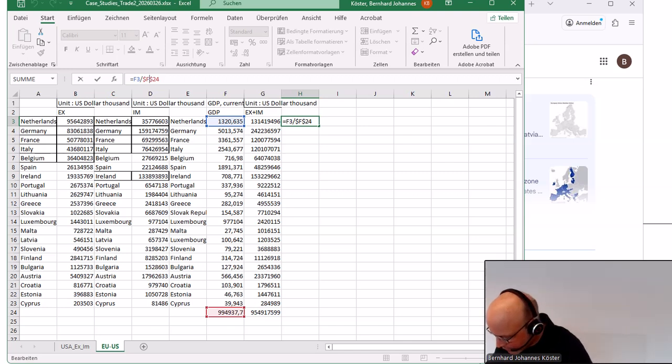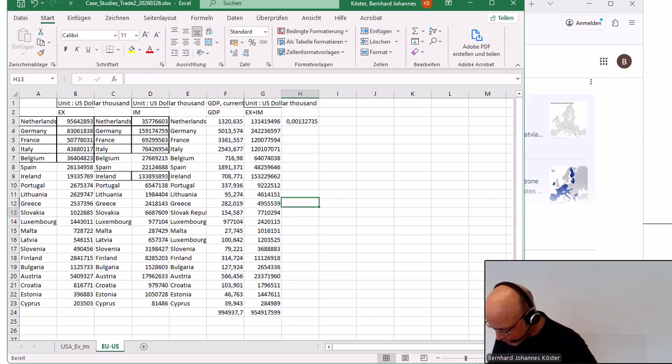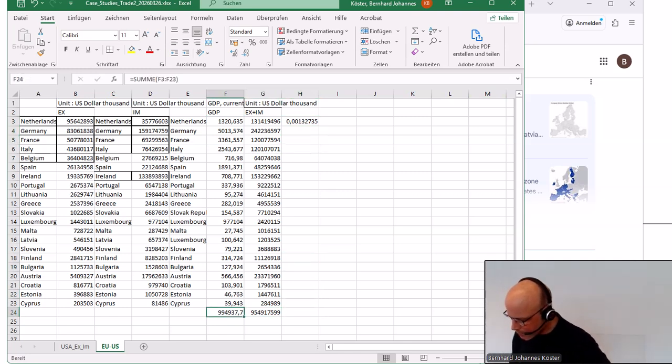But I think I've done something wrong here, because this seems to be a very small number. The result of total GDP. Yeah, this is too large.